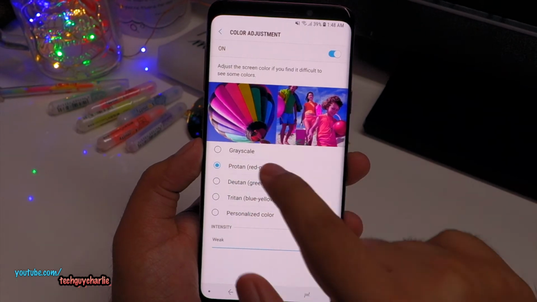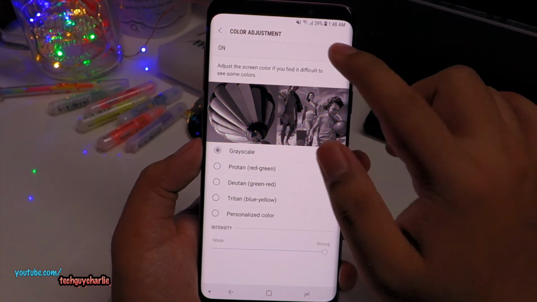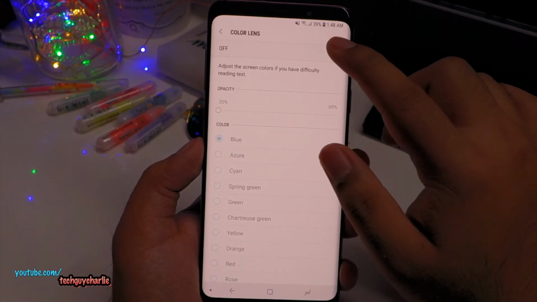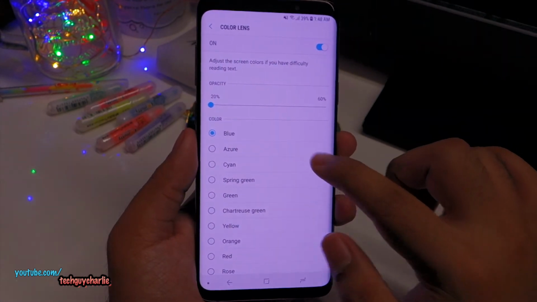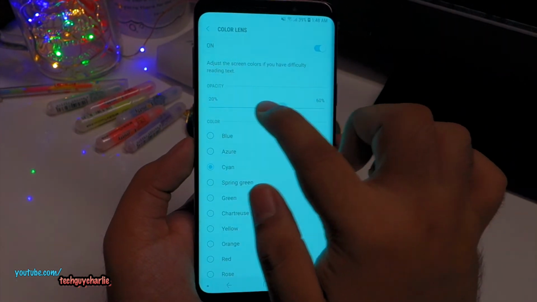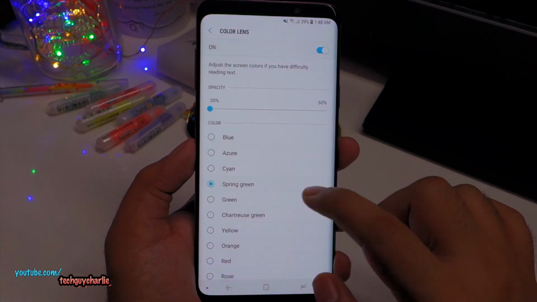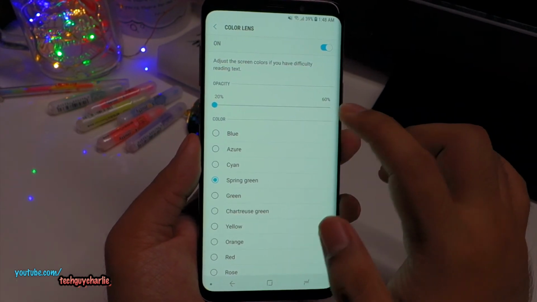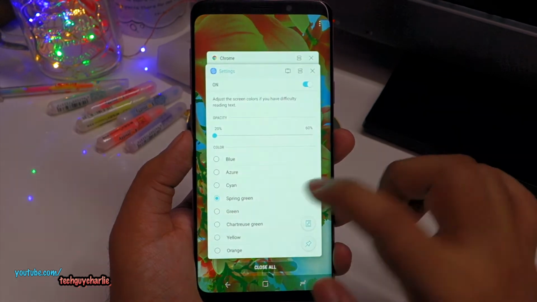And you can probably see the changes here in the image. Might be useful if your vision is impaired. I'm going to turn this off. And we also have color lens. You can see the whole screen changes color. You also have opacity adjustment or intensity control. Again, useful features if you are finding it difficult to read the text on the screen. And yes, this changes the colors across the whole system.